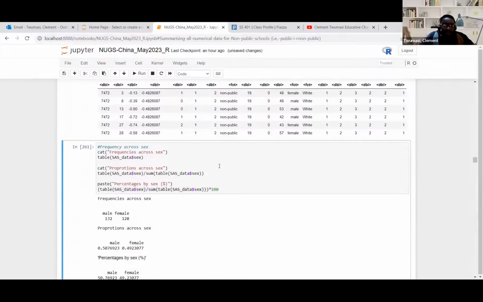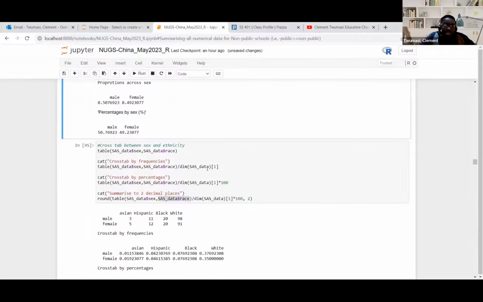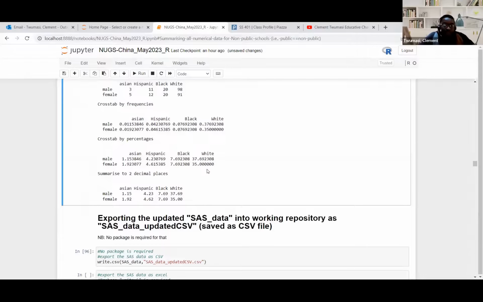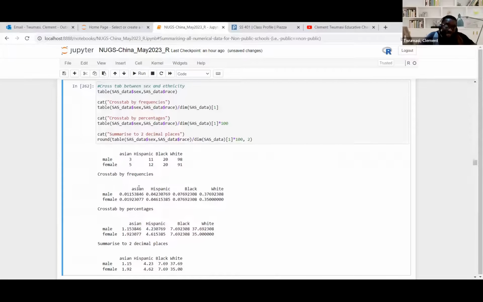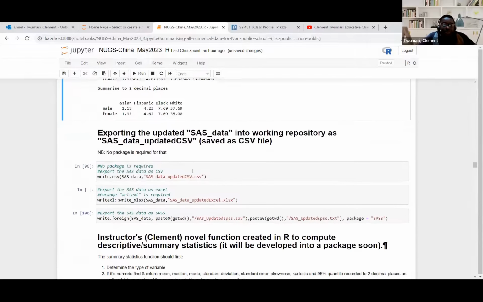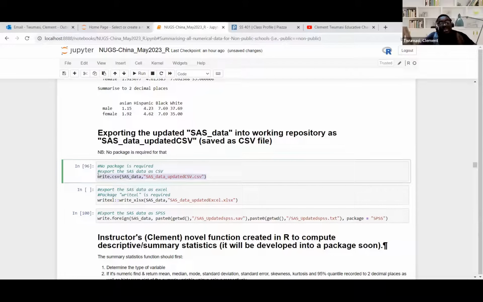So now you can do your cross tabulations and anything you want to do. And it will be based on the labels you assign to that. Now, imagine I exported the SAS data. It means that after importing it into R, I can now export it into any format I want. So this is how we now export.